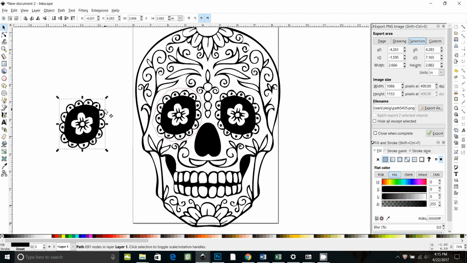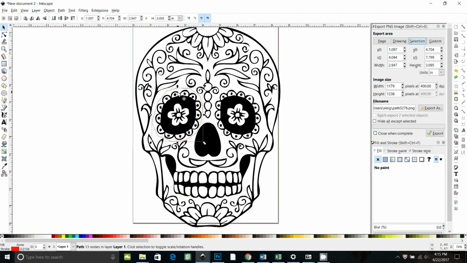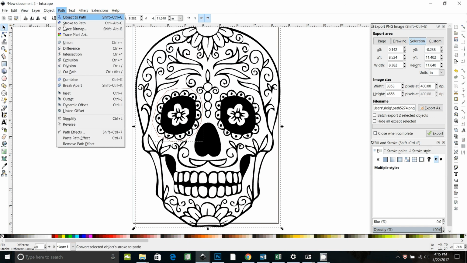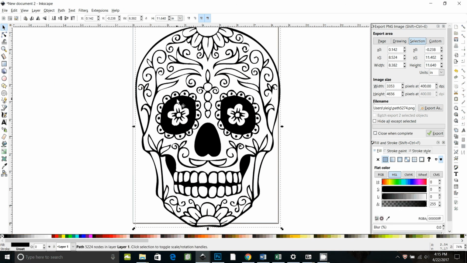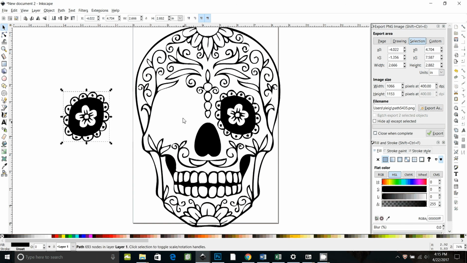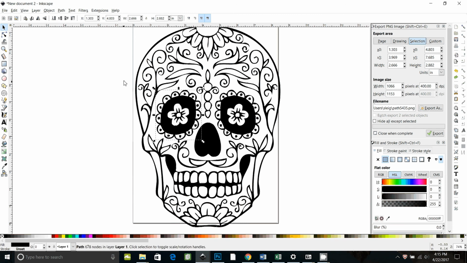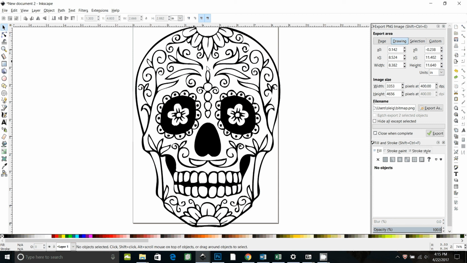If you were just going to take this eye and put it into another drawing, then you'd be done now. But say you want to take that eye out and put something else there. So now you can select your path again, and then just hit the Home key to make sure it's on top, or Object, Move to Top. And then again select the sugar skull, and now we're going to do Path, Difference. And what that does, you can see, if I move that out of the way now, the eye is gone.